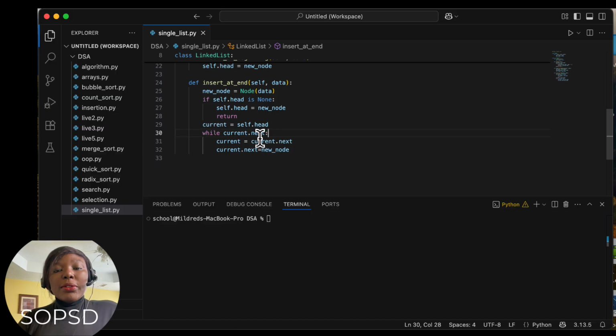While current.next, so as long as there is still an item in the list, we assign current equal to current.next. You always update the current one to be the next item as it iterates through. Then at the end, current.next is equal to new node. So when you keep looping and it gets to the end, the next one will be the new node, which is the last part of it.